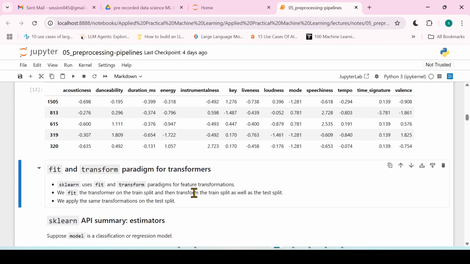Now, how do fit and transform work? sklearn uses fit and transform for feature transformations. We fit the transformer on the training split and then transform the train split and the test split as well. So we apply the same transformation to the test data. Whatever transformation was learned on the training data, the same transformation is applied on the test data, and that is the best approach.